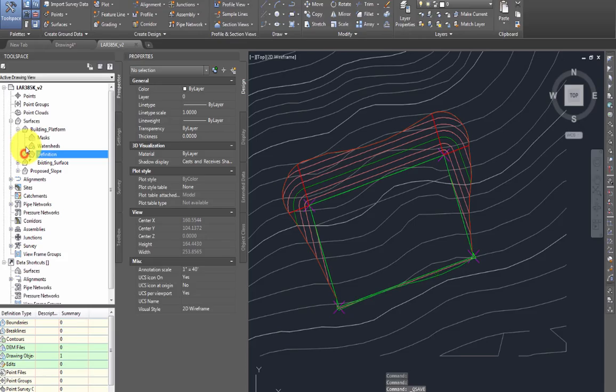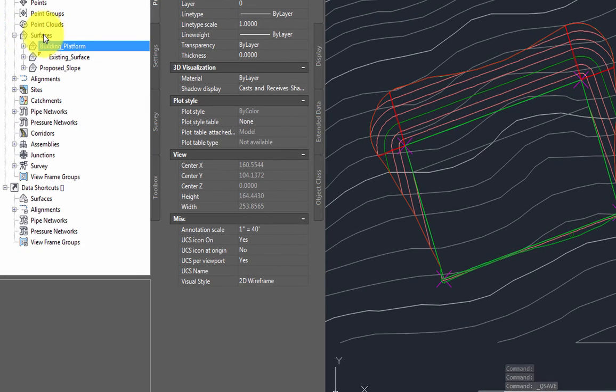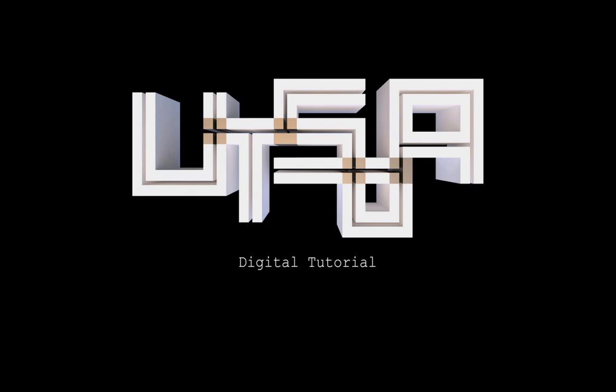We can close the definition here. Tutorial done.